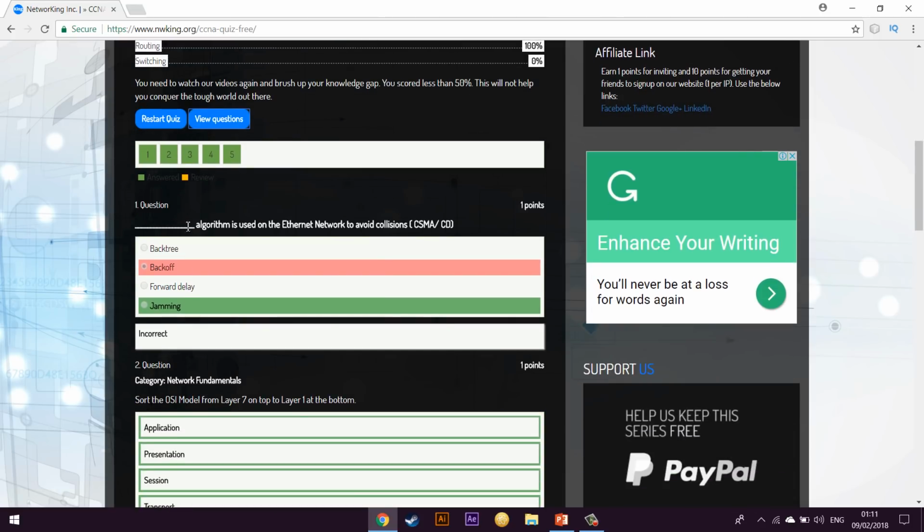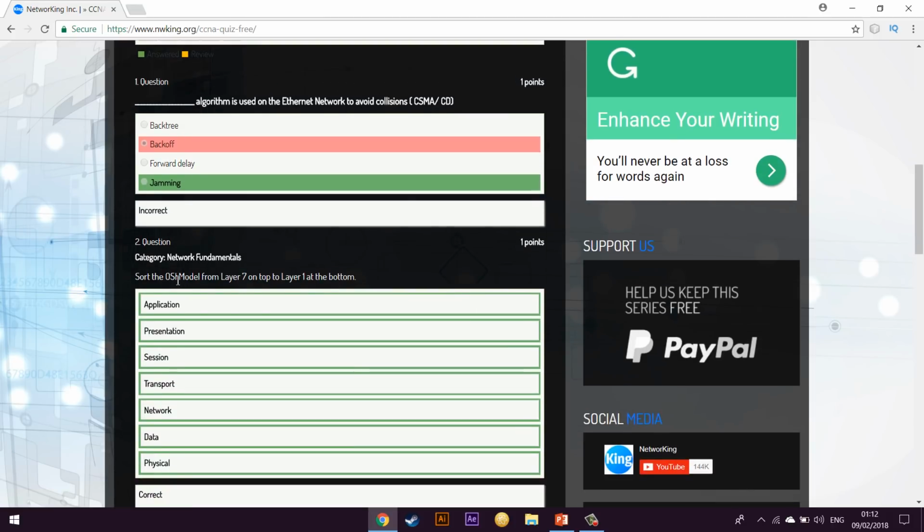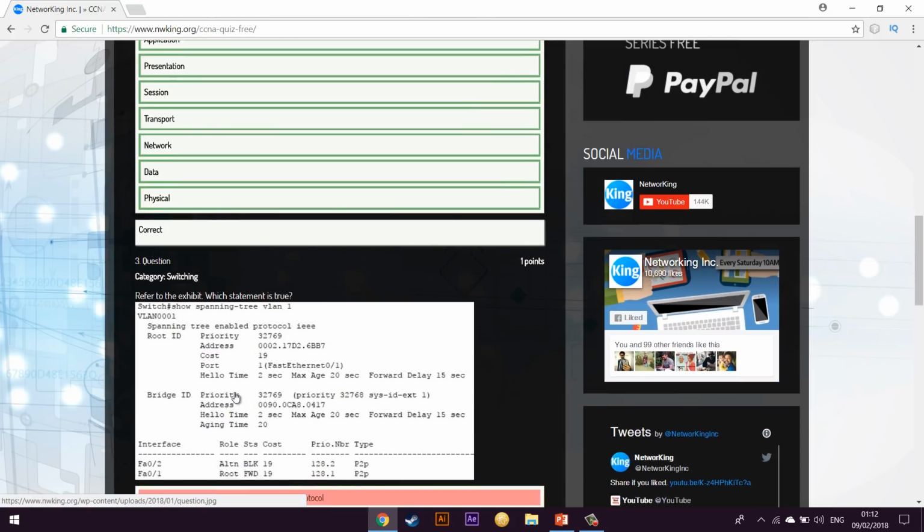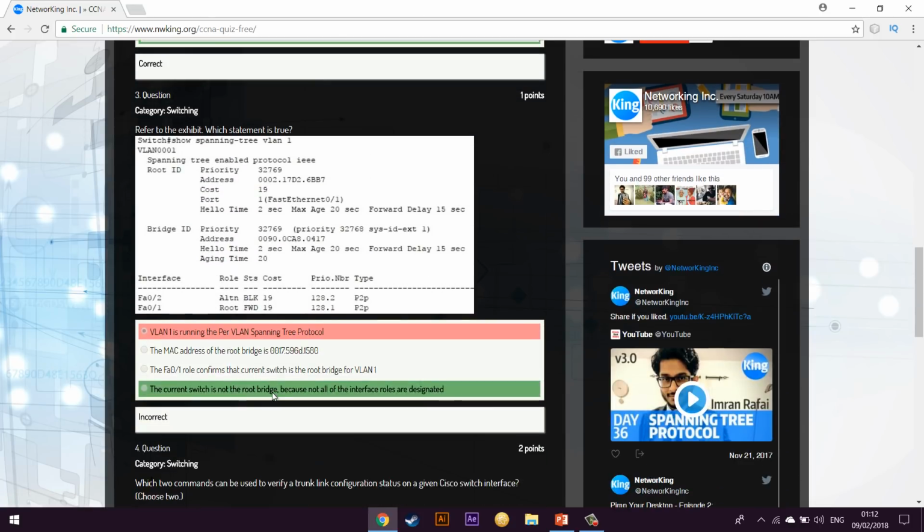The first question says dash algorithms used for Ethernet network for avoiding collision. It says jamming. Oh, I think that question is wrong. Back off is the correct answer if I'm not mistaken, but I'm going to look at that. Next one, this is the correct answer. In this case, you can see what's the correct answer. It tells you the correct answer, and it tells you the answer that we chose.